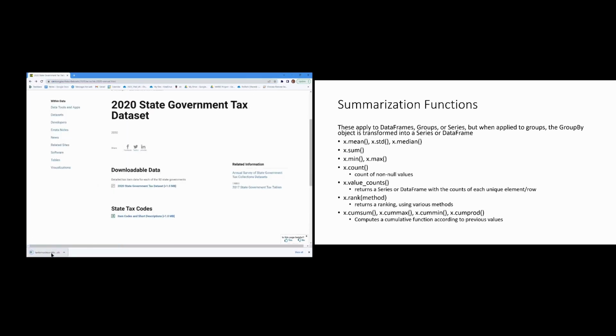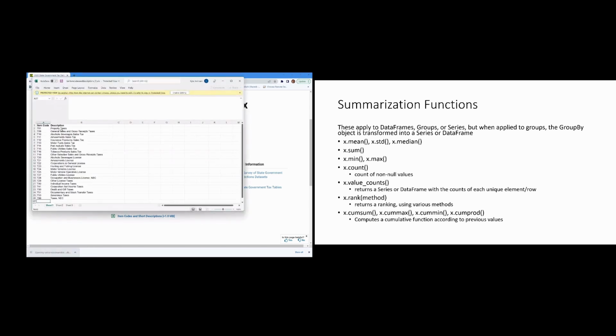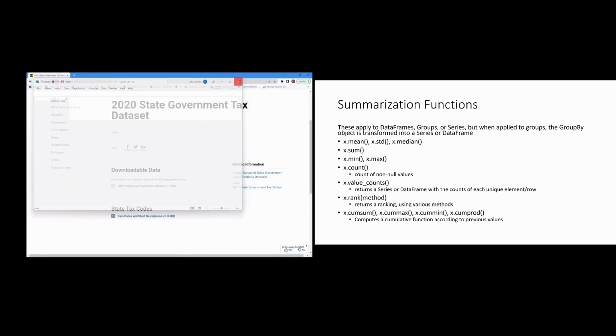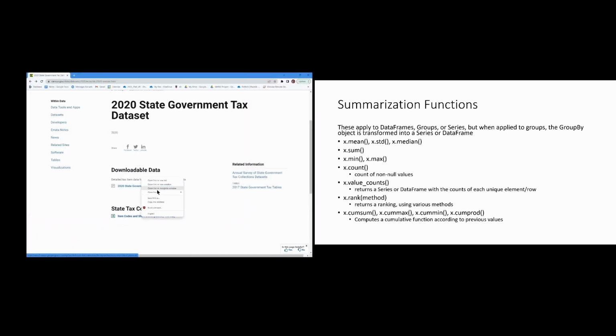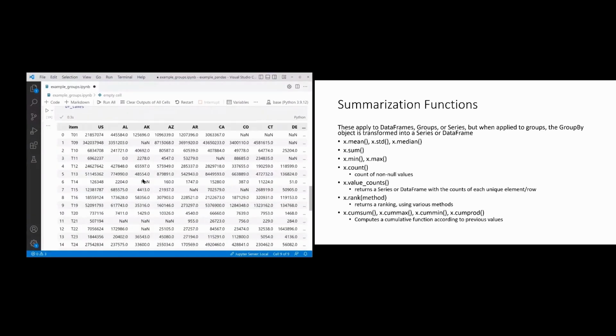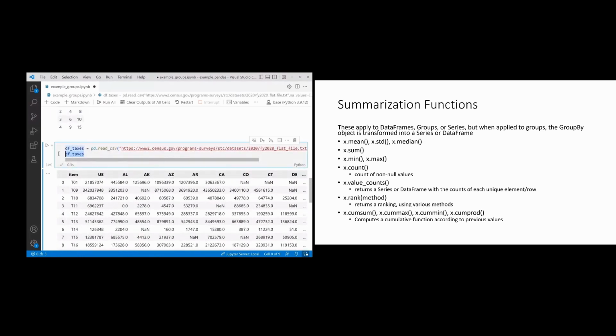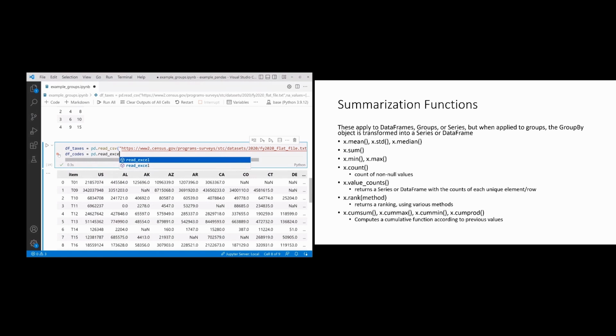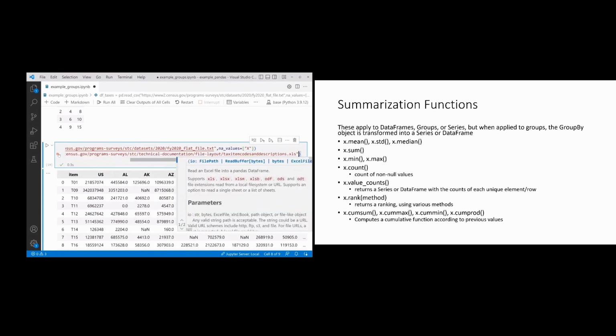So if we open this up, we can see that this has a bunch of codes. But again, I can grab this with pandas. So I'll right click and say copy link, and say df_codes is pd.read_excel, in this case Excel, and we give it the Excel file.